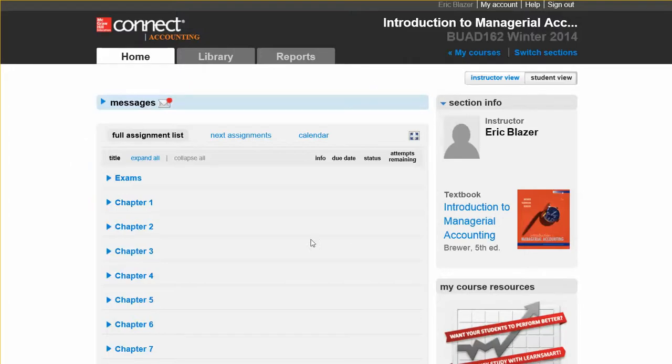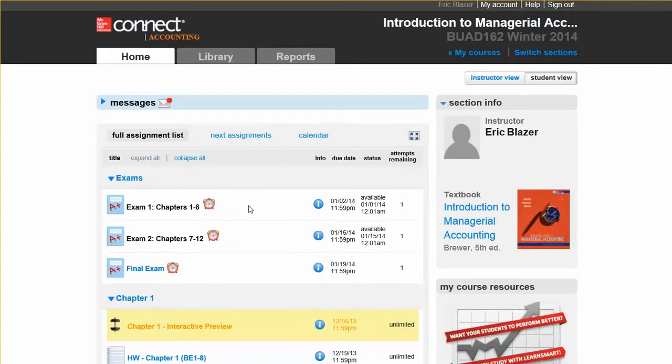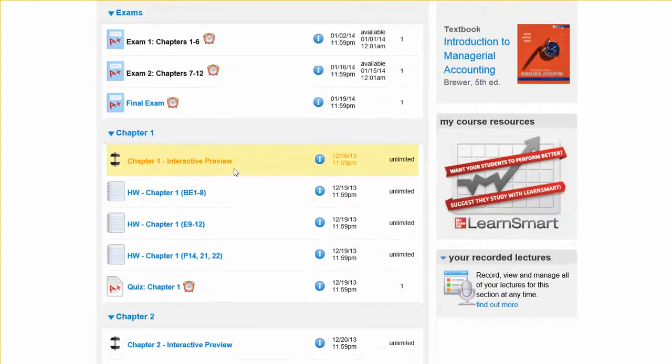When you go to Connect, you'll see a listing of all of your assignments. You can expand them all, and then you can see here are the exams. The exams have little clocks next to them indicating that they are timed. The interactive previews and the homework are untimed, and you can do these as many times as you want. The chapter quizzes are also timed, and you only have one attempt on the chapter quizzes. The interactive previews. Let's go ahead and take a look at an interactive preview.